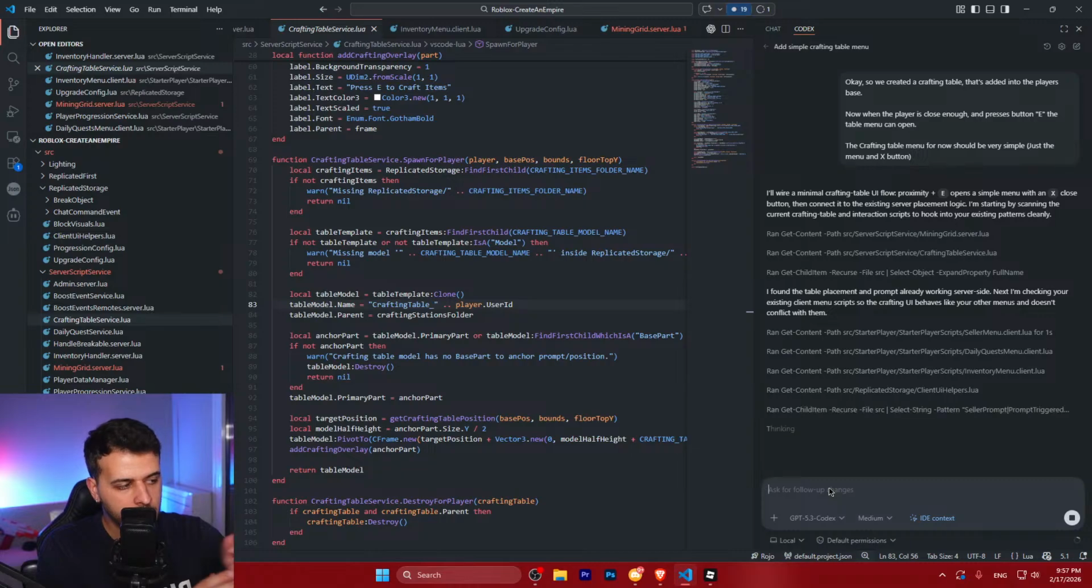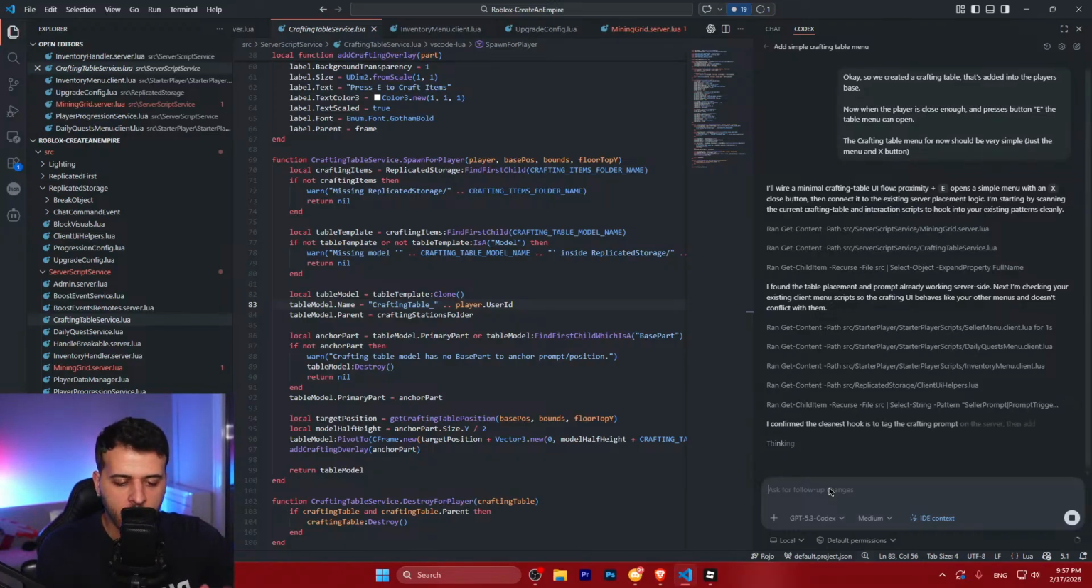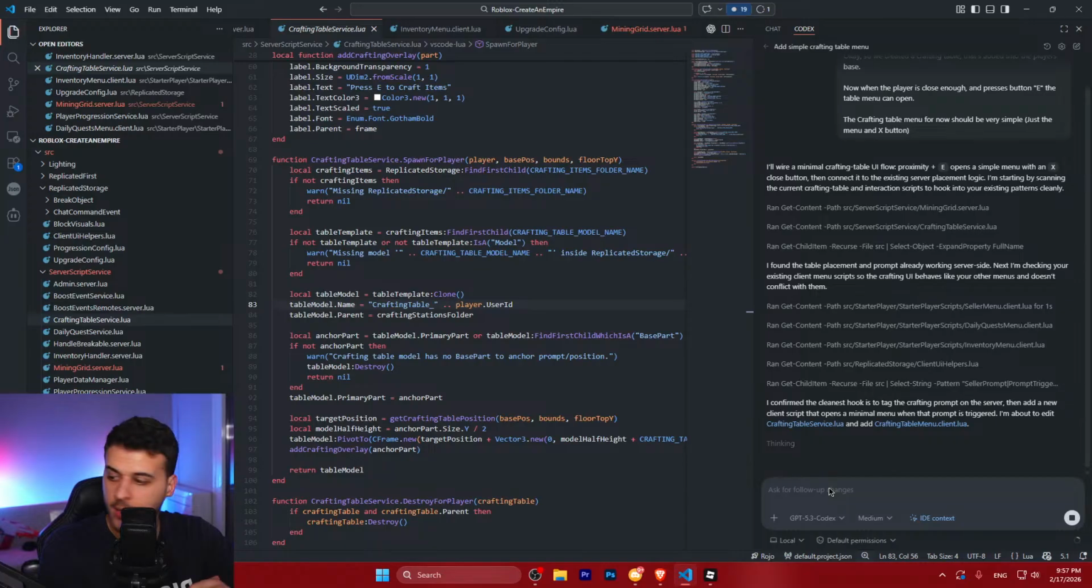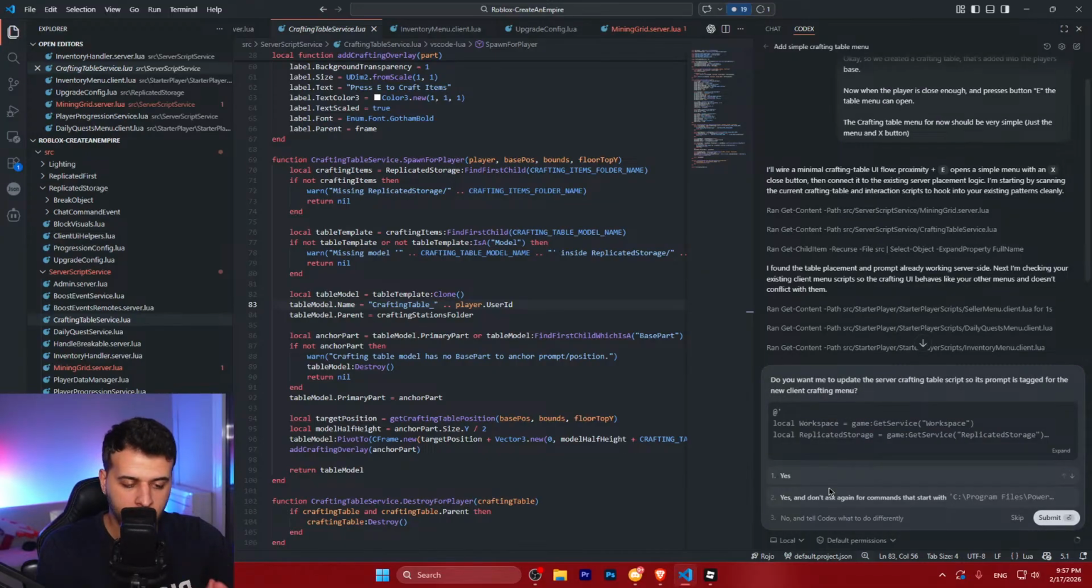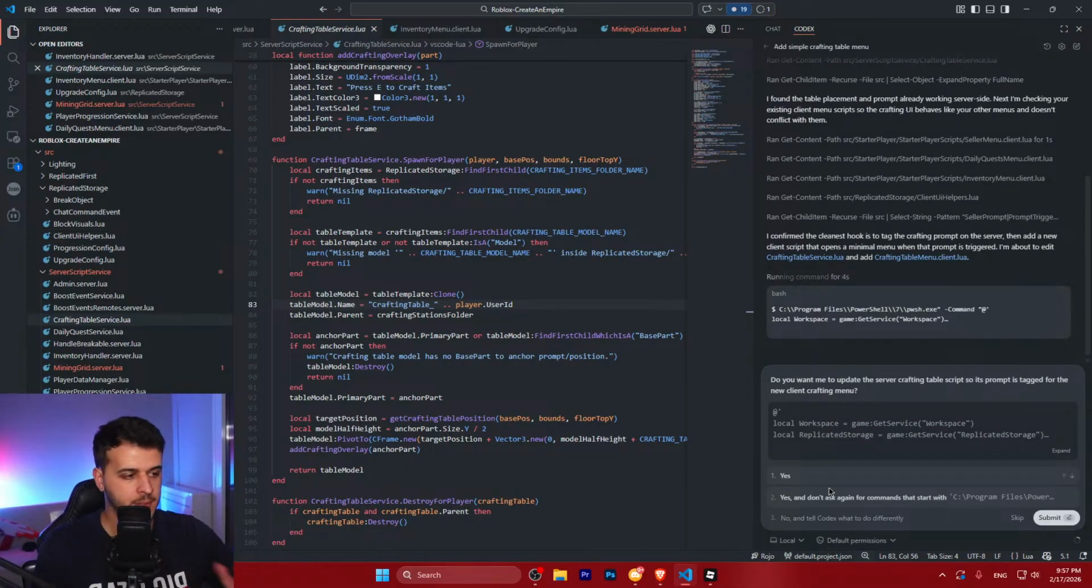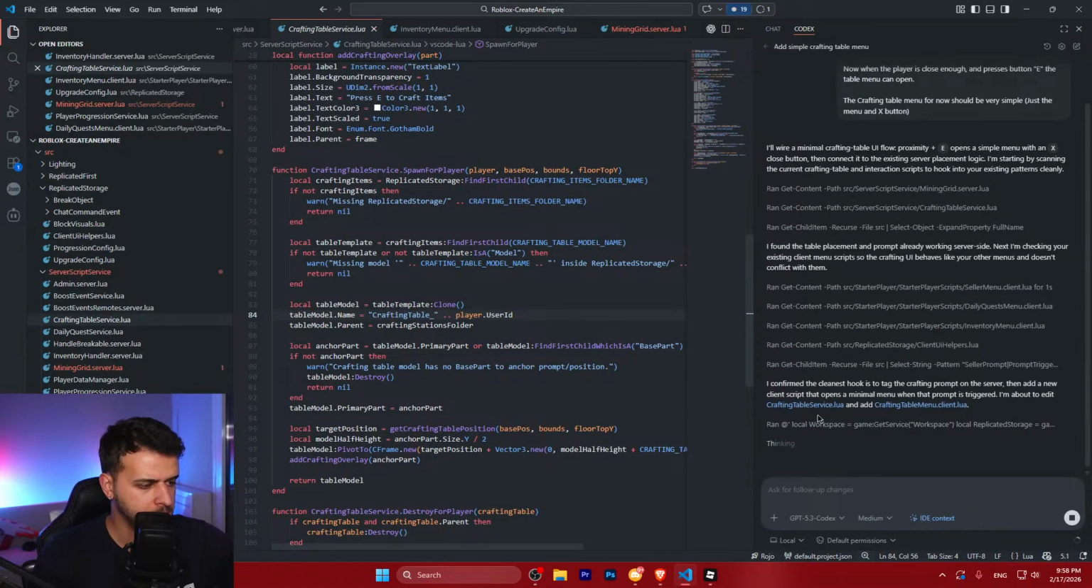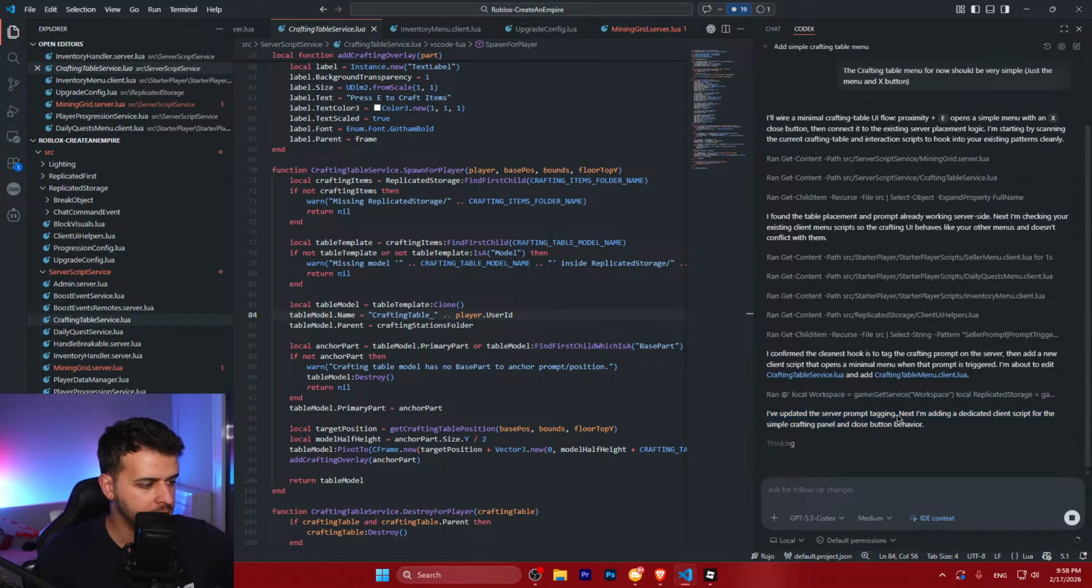So when the player goes close to there, we want to make sure that the player can interact with it. That's what we're trying to make. And then we're going to start populating the crafting table. So let's see what ChatGPT is going to create for us. And then we're going to go into the web. Okay, do you want me to update the crafting table script so its prompt is tagged for the new client crafting menu? Yes, do it. So I've updated the server prompt tagging.